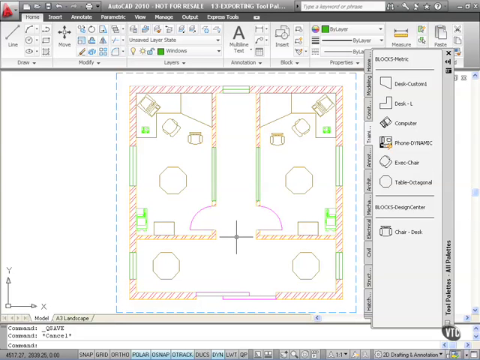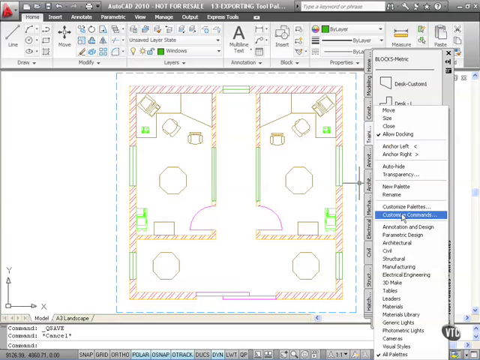Okay, so we've managed our tool palettes in our drawing now. What happens now if somebody wants to use these blocks in their version of AutoCAD and they don't have that particular palette? Well, there's our training blocks palette there. If I right click here on the title bar of the tool palette, you can see there's all the different tool palettes available to me. So you can see there's all palettes ranging up to annotation and design.